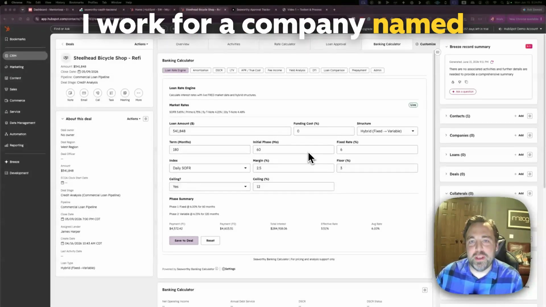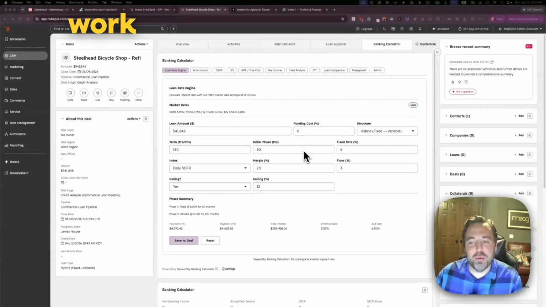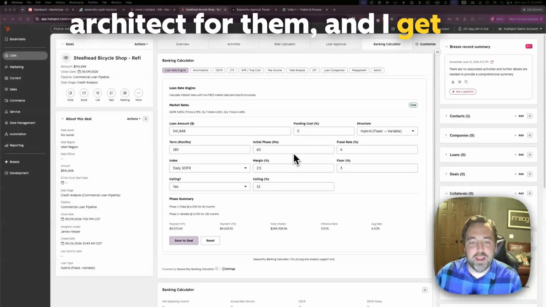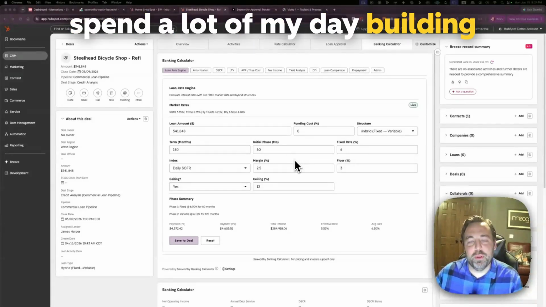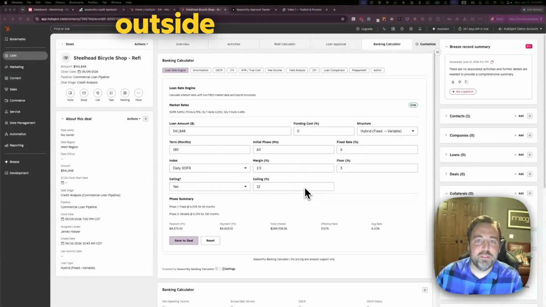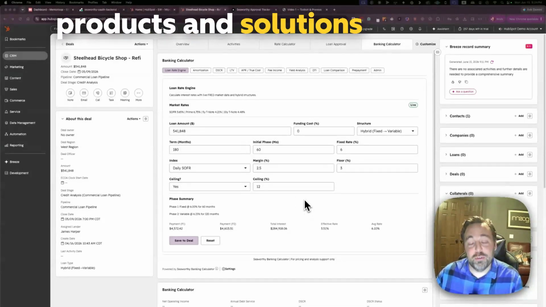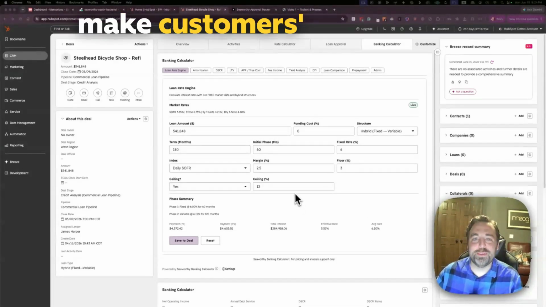I work for a company named Seaworthy Strategy, and I work as the technical solutions architect for them. I get to spend a lot of my day building within HubSpot or building outside of HubSpot, and building a lot of applications, products, and solutions that help make customers' lives better.